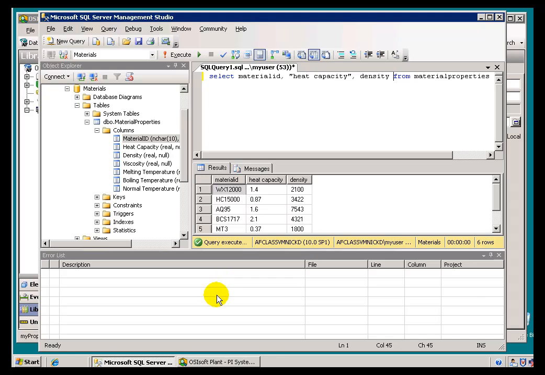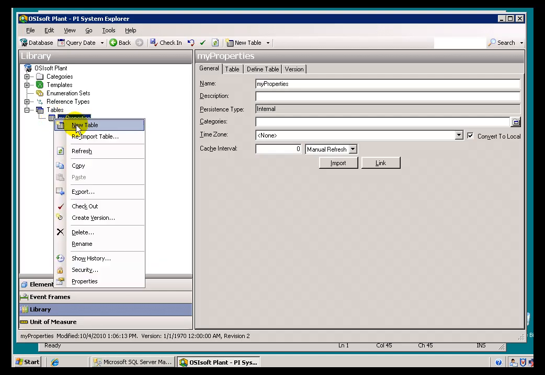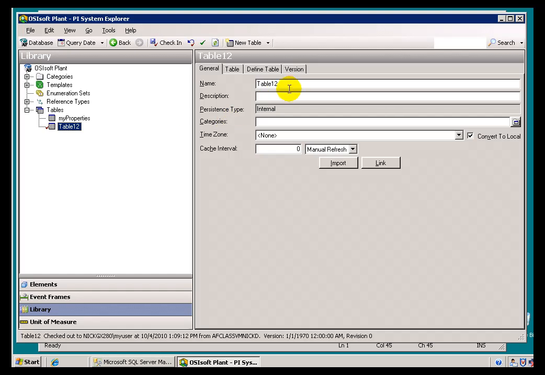One of the ways we can bring it in is to simply import it, in which case we bring it in en masse and duplicate it as a read-write table in AF. So it would basically be a brand new table. I can call this data from SQL, or whatever it is that it's actually called. And then one of the options here, as you can see, is import.